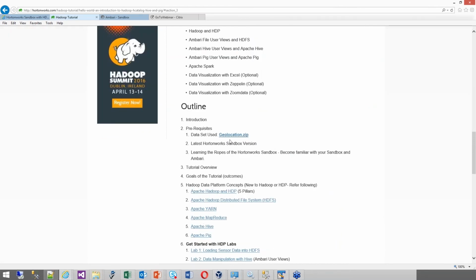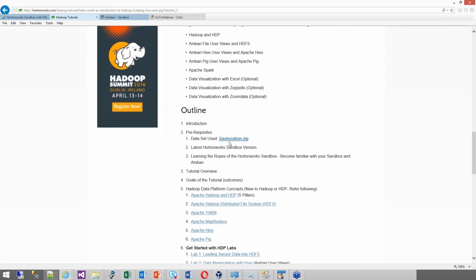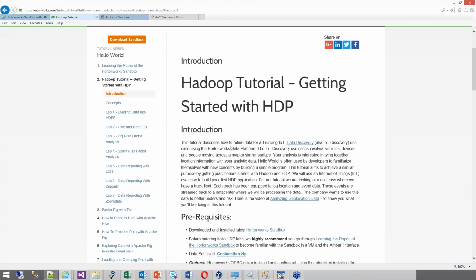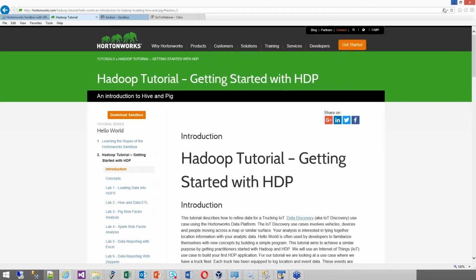You'll see this is where I got the geolocation. So if you want to do exactly what I did here, if you go to the Hortonworks sandbox, you are able to duplicate everything that I did. I will also have this information on my blog, with the steps, so that you can just go ahead and do this yourself if you want to.